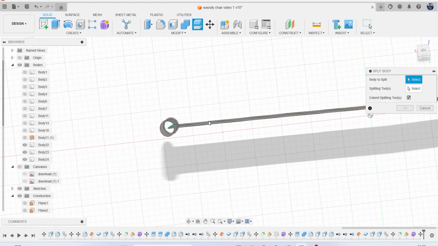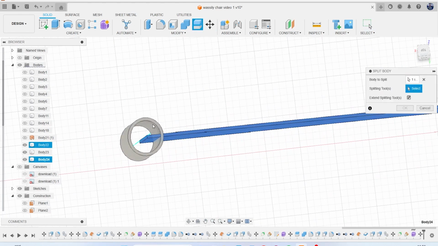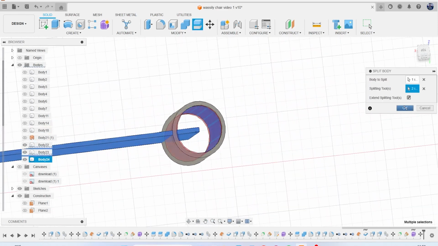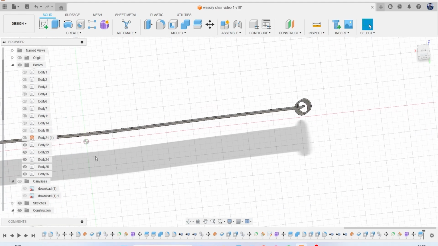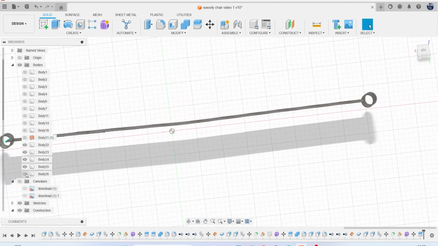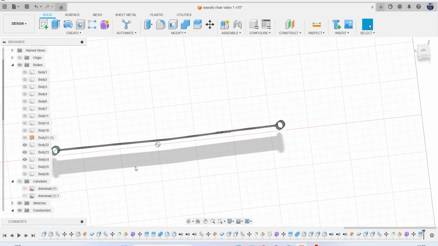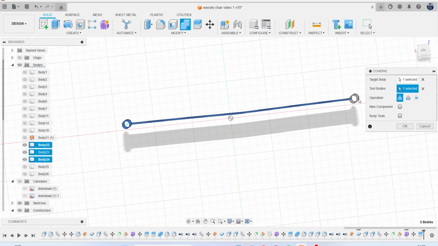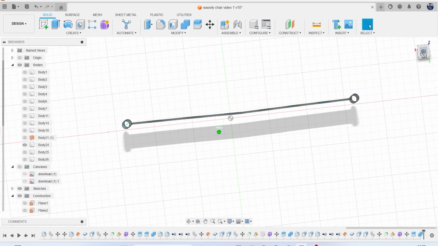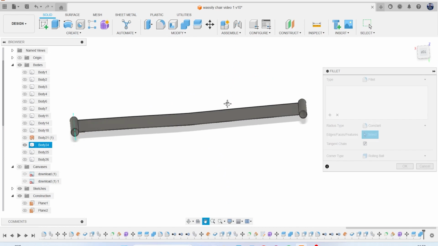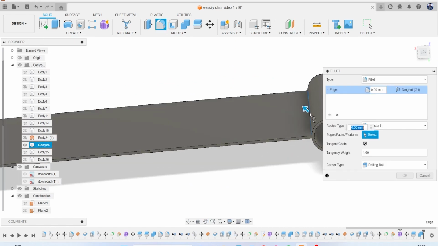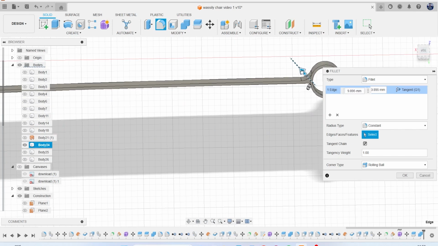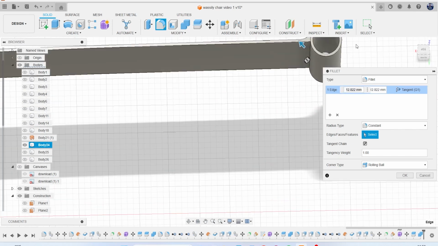Then split body. Split tool. Let's grab those. Click OK. Just check which ones they are. It should be that one and that one, which it is. Combine. Let's then hit F for fillet again. Grab. Bring it up a bit more. Hold down Control.